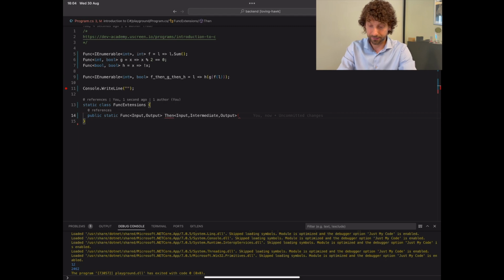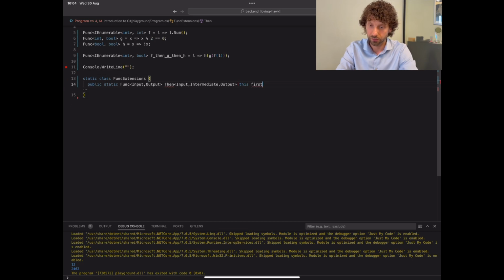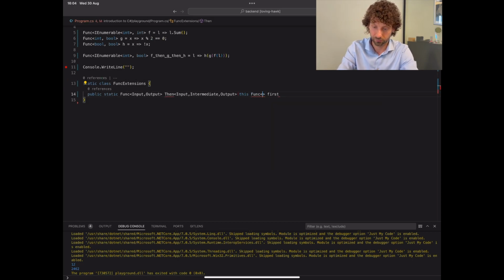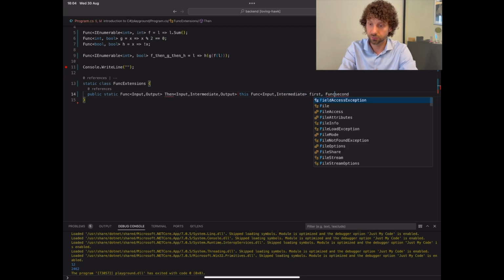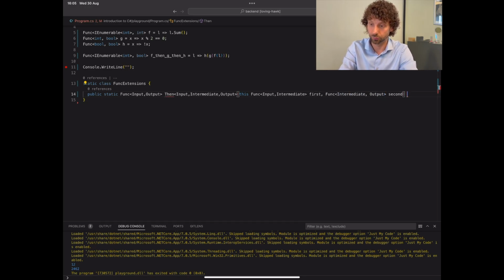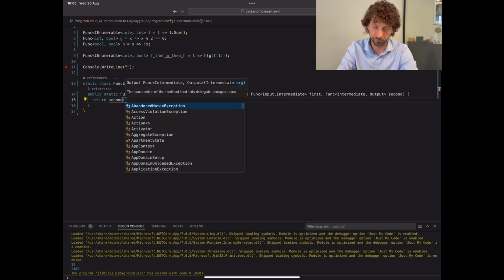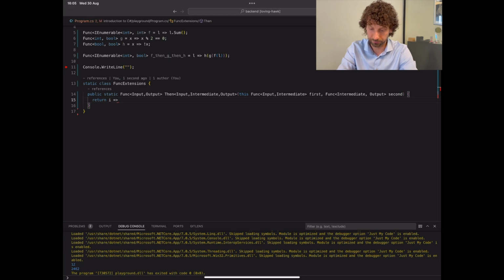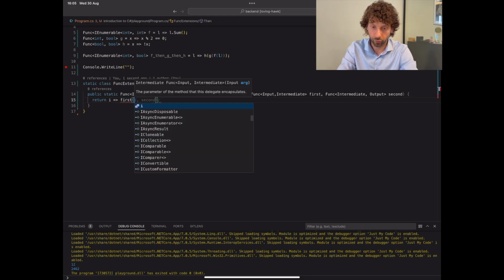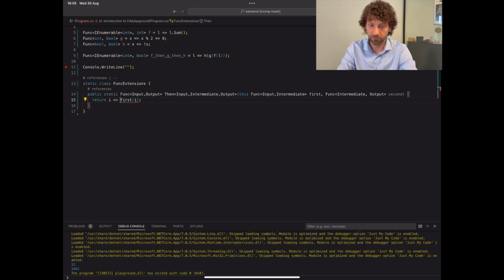Okay, then we mark the first parameter as this, and let's call this the first function. The first function will take as input and return the intermediate value. Then the second function takes as input the intermediate value and returns the output. There you go. Now we have to return, as promised, a function from input to output. So we return a function that first gets as input the input. We call first of I, and the result of first of I, which is intermediate, we pass it to second.